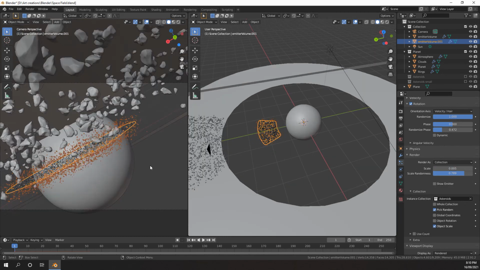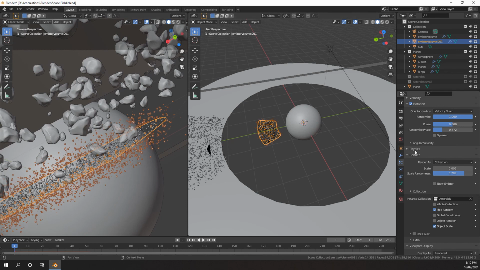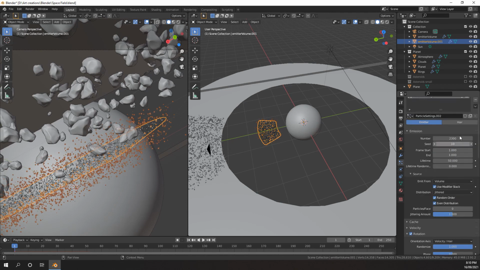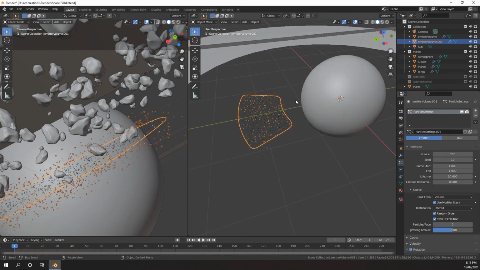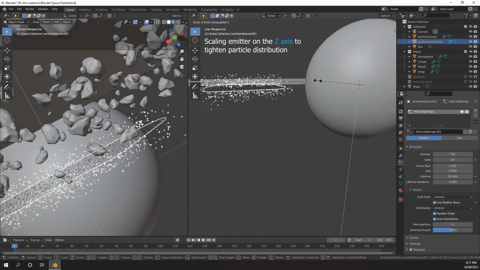0.05. Now we've got these very small particles. Make them even smaller. There we go. Probably make less of them as well. And I'll also scale this in.